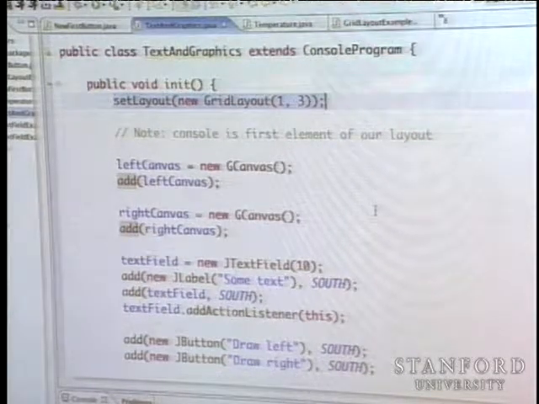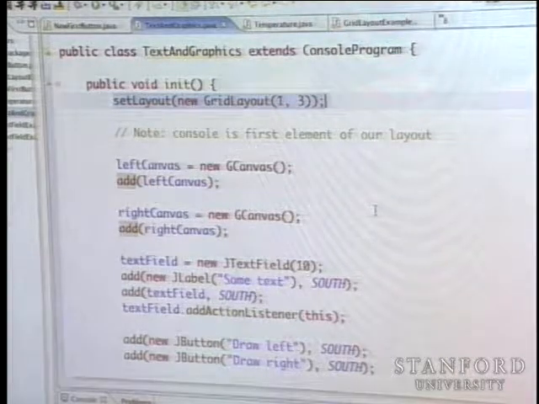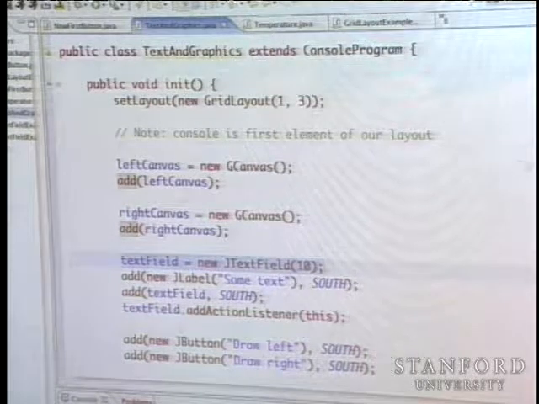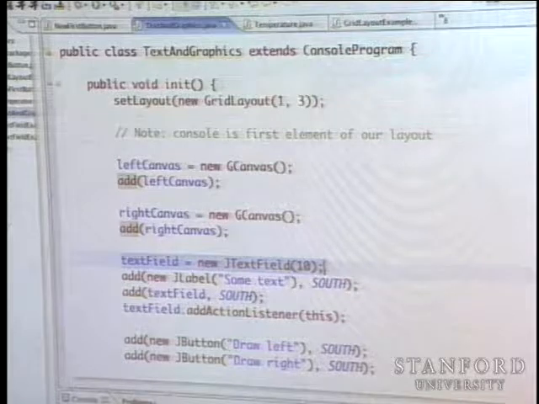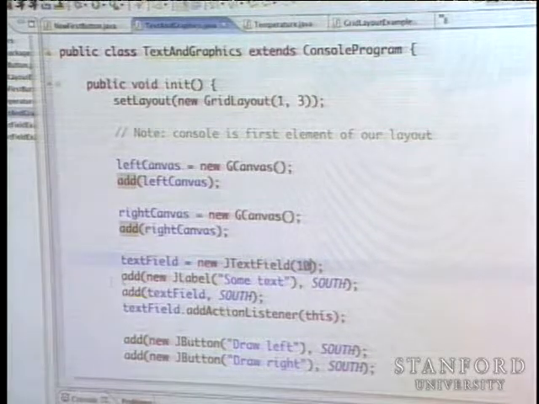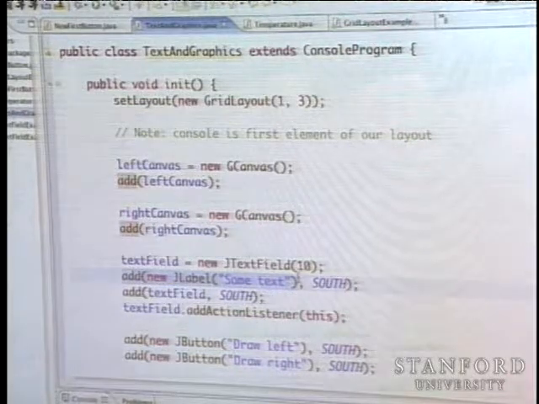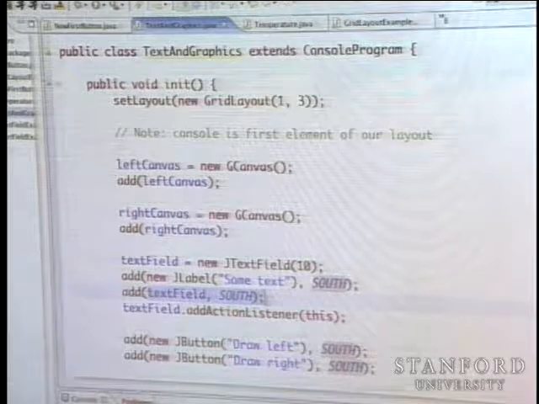Now, I got a console, canvas, canvas. Now I'm going to add some interactors, because it's just that cool. I'm going to create a text field, which is a new JTextField. The text field I declared as a private instance variable. I just showed you that. Maximum size is 10. I will add a label to it, and the label is just going to be called some text. So it'll write some text in the southern region. Then it will add my text field in the southern region.